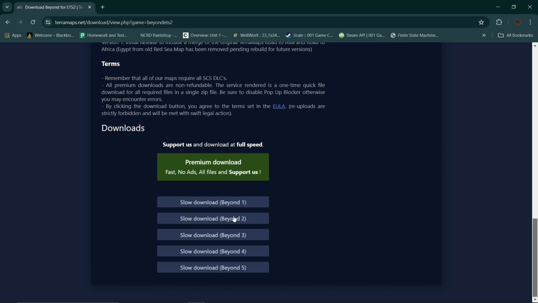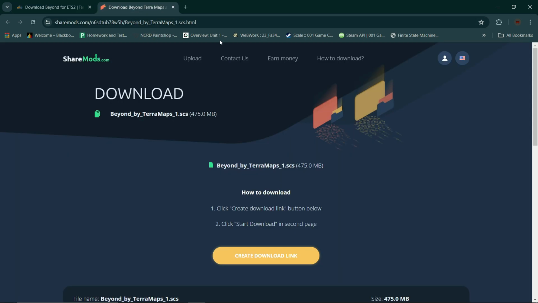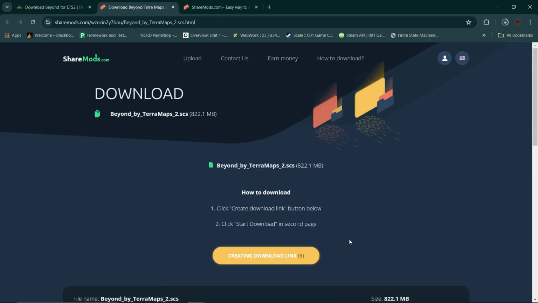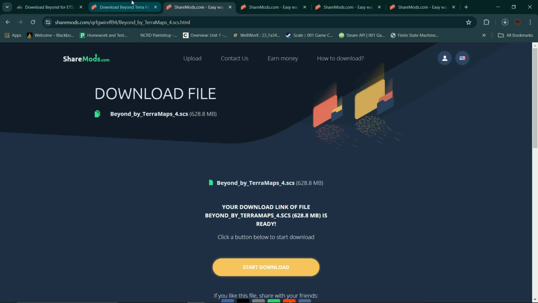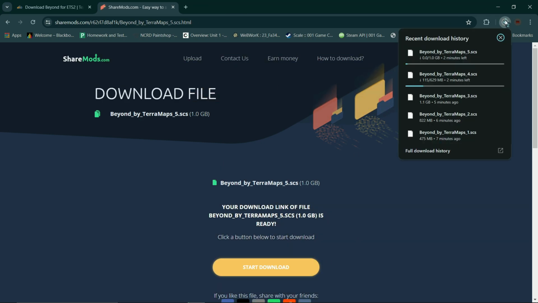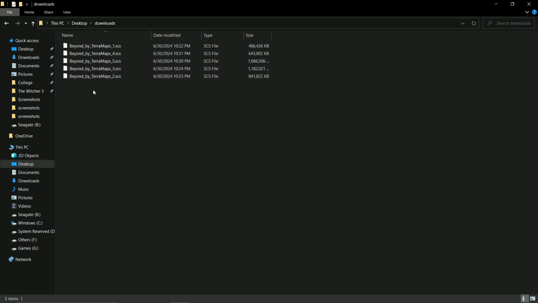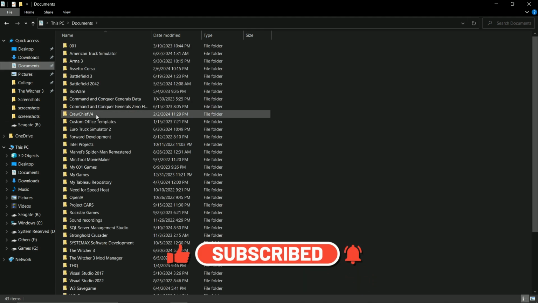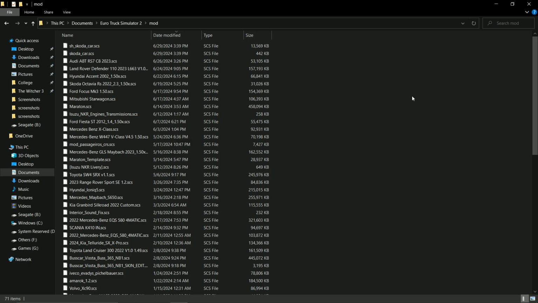Here, scroll down and click each download link one by one. You will download 5 files in total. Once the files are downloaded, copy them to this folder. Create a mod folder if you don't have it.